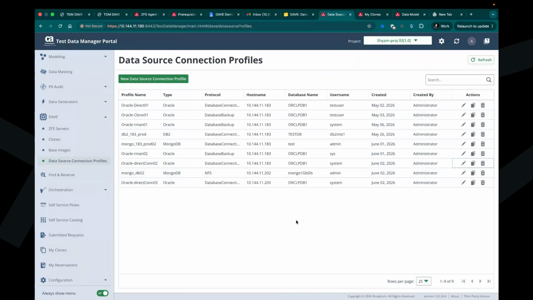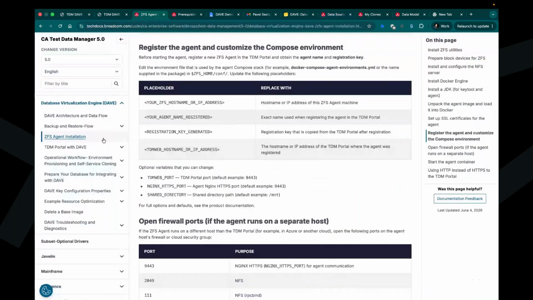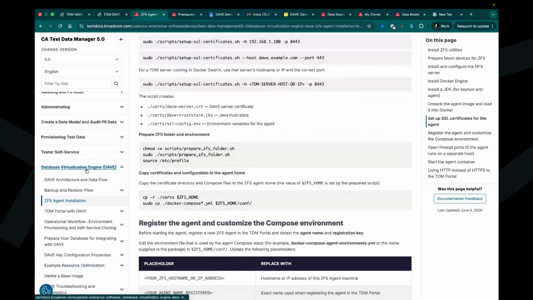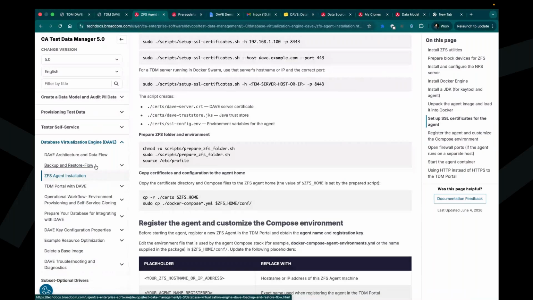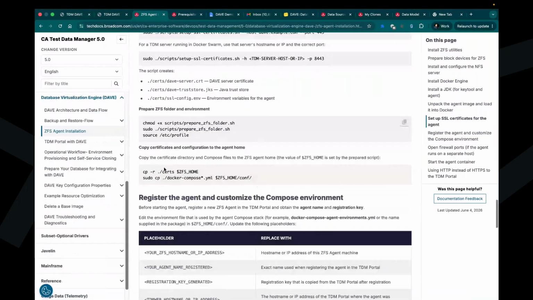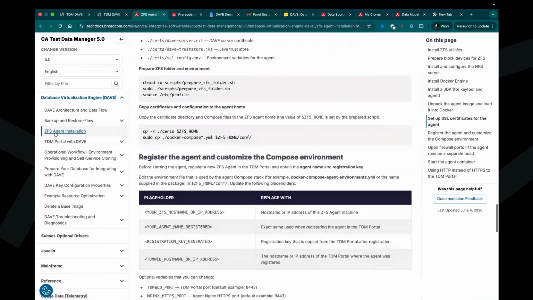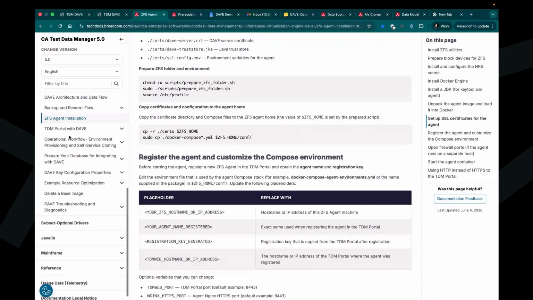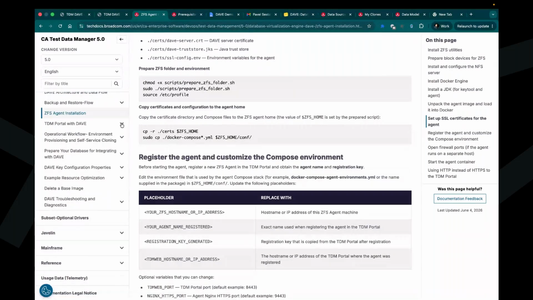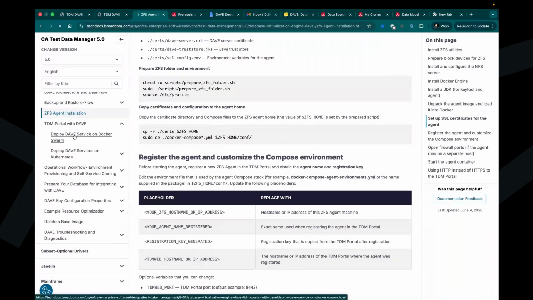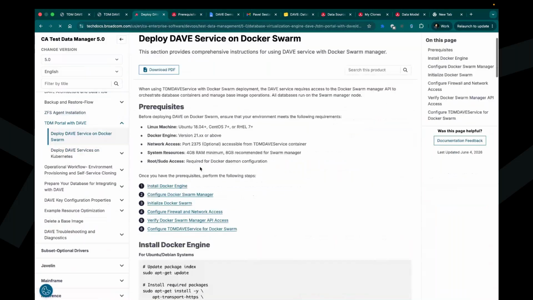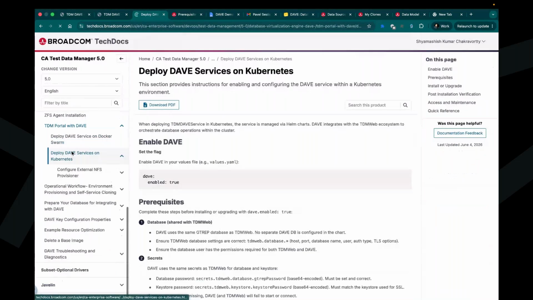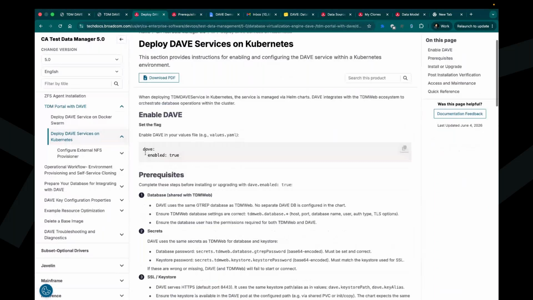We have all this information in our tech docs. If we go to the first page, we have a new section called Database Virtualization Engine, where we have all the information: the architecture, the backup, and, if you're installing, this important section, JFS agent installation. The other important section is this one. If you need a Swarm setup, then how we can set up and what environment variables you need. In the case of Kubernetes, the important part is this one, but if you want to customize, then how we can do that customization, you will see here.